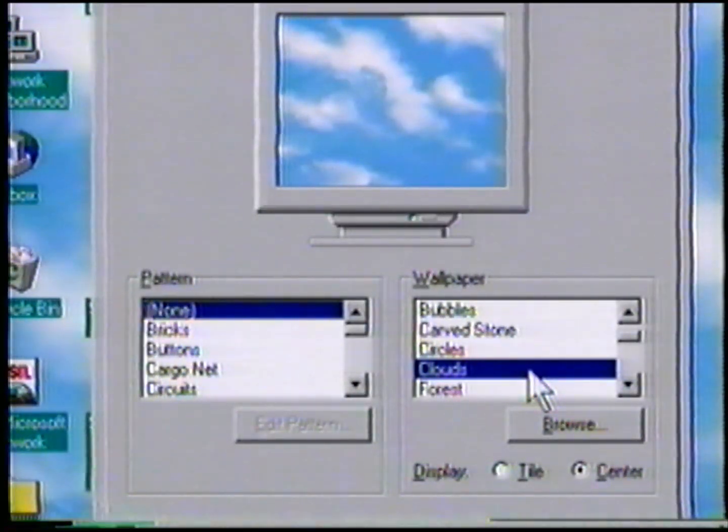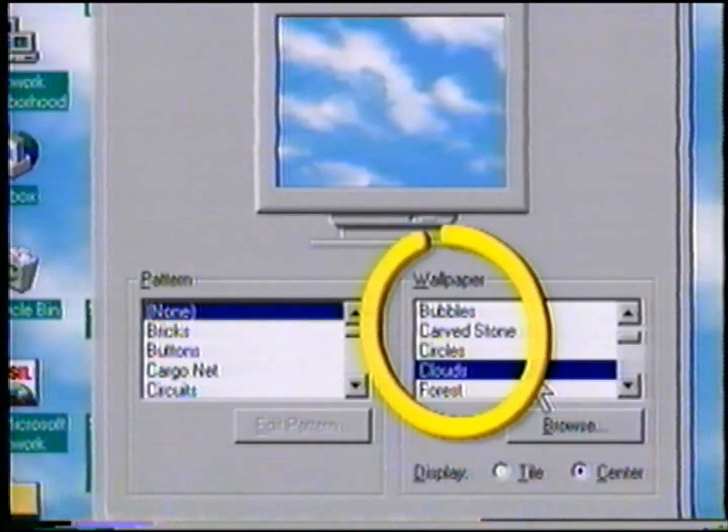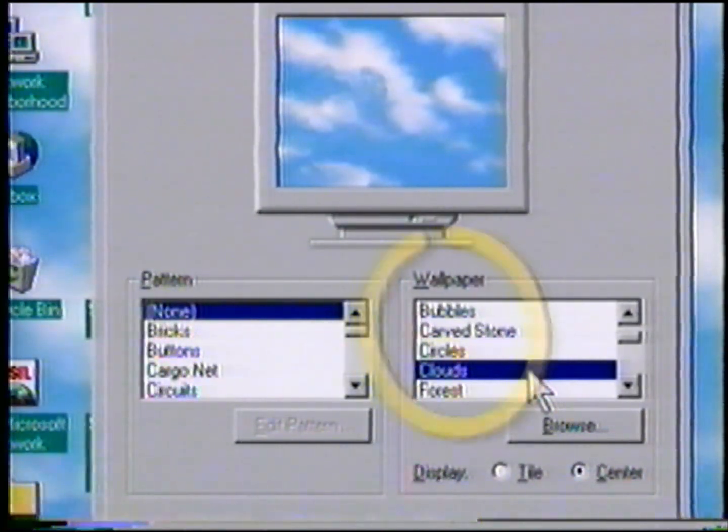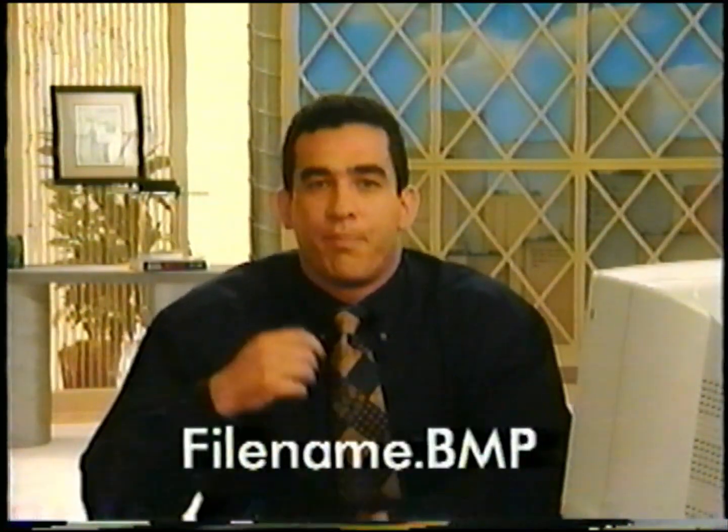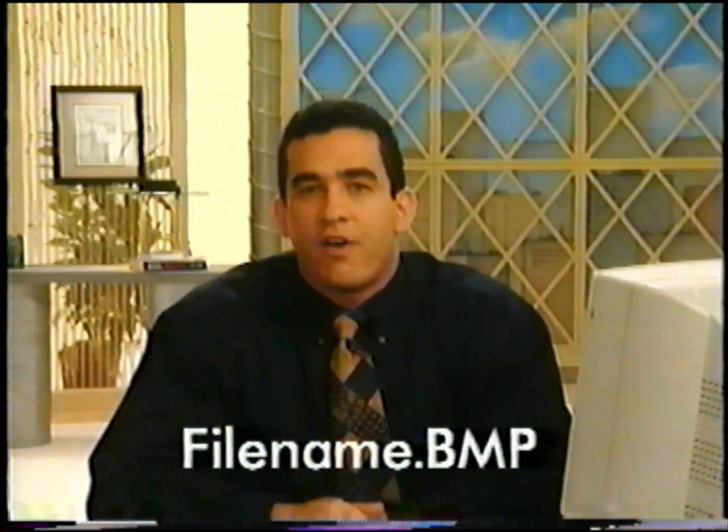From here, we can change the wallpaper or the background to one of the patterns that comes with Windows, or we can choose one of our own, like the Software Guys logo. Wow, that's cool. I have some pictures that would be great to show on my PC. So if I scan them in, how would I add them to my list of wallpapers? You can have any picture as your wallpaper as long as it's in a bitmap or BMP file format.